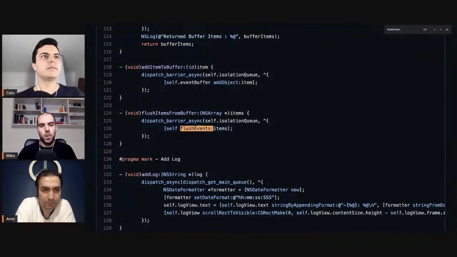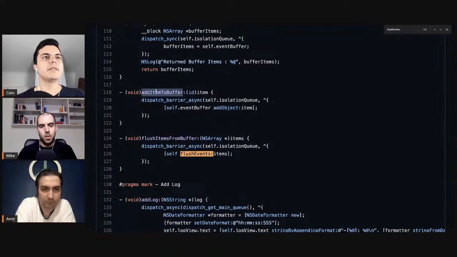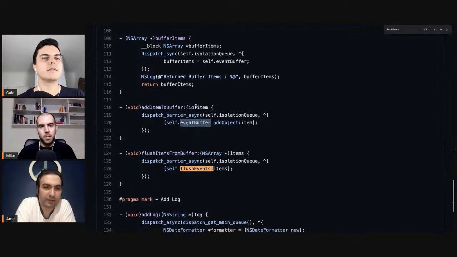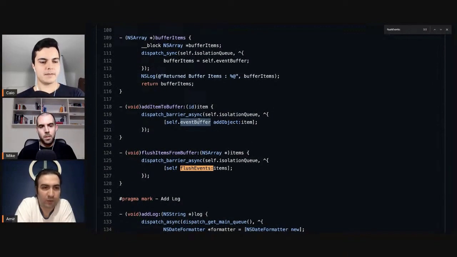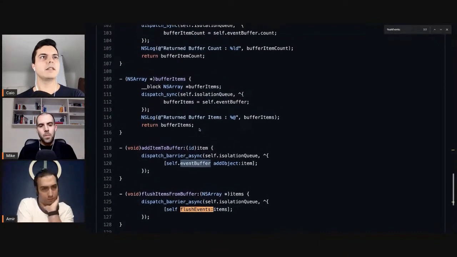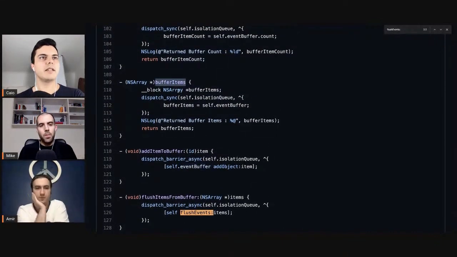Okay, so here it's fine. Now add item to buffer. Okay. You are also adding it with a barrier, using the isolation queue. Yeah, I use barrier dispatching wherever I wanted to modify, and I used the queue normally whenever I wanted to access and read the data. Okay. And here where you get all the buffer items.